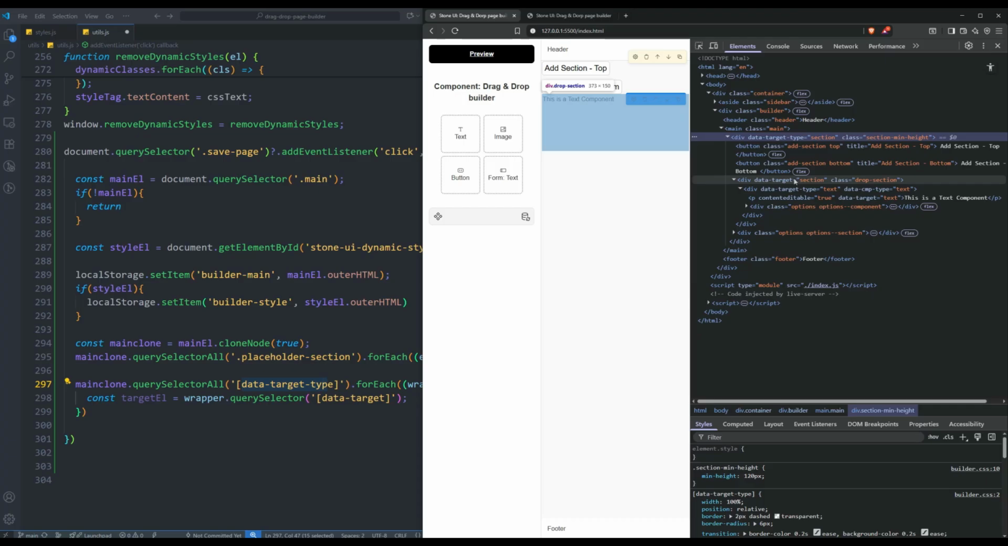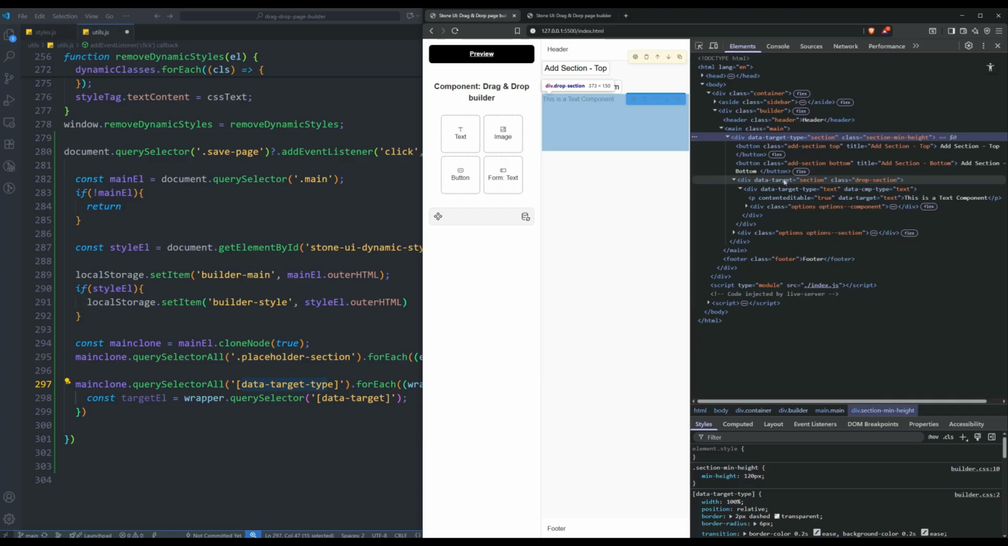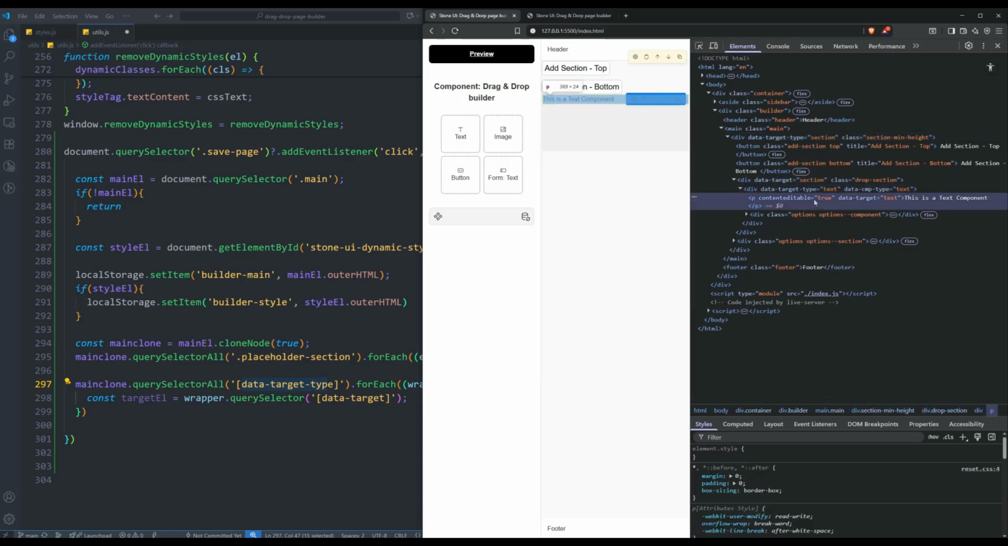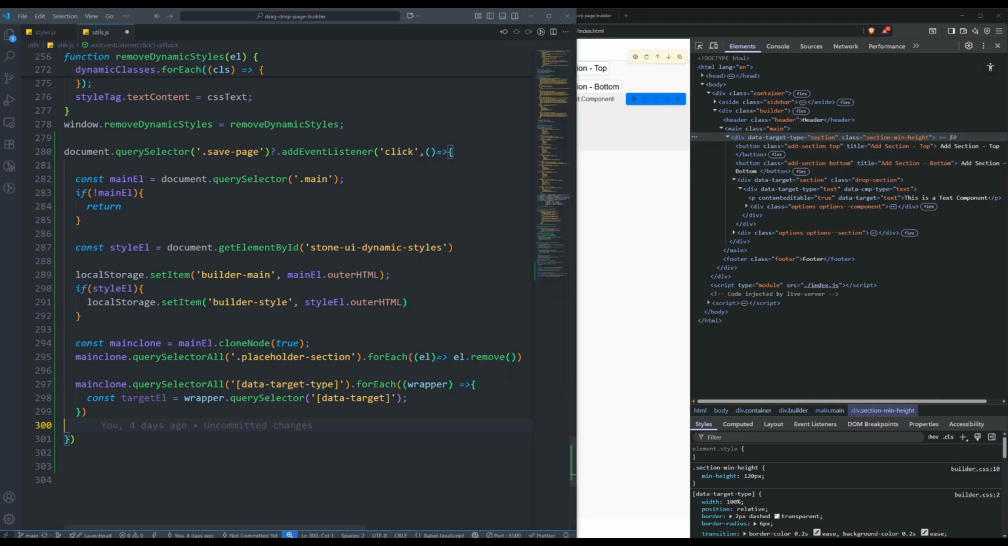each data target type has a target. So inside this data target type, this is our target, and inside this data target type, we have this as a target. So we are selecting all those targets, and this data target type is just a wrapper around our target element where we add the CSS. So this is our wrapper and this is our target element.